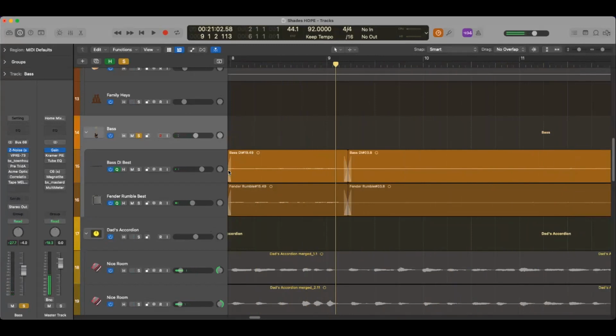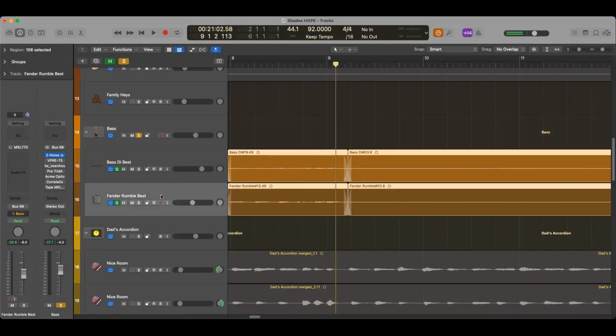Okay, I'm digging that. I think it sounds pretty good. And track-wise, individually here, I recorded an amplifier, a Fender Rumble amplifier, and then I also recorded at the same time through my DI box just the clean signal from the bass as well. And you can see I don't have any individual plugins or anything like that active on either one of these. I might add those later, but this is just the sound of the bass that's coming through.